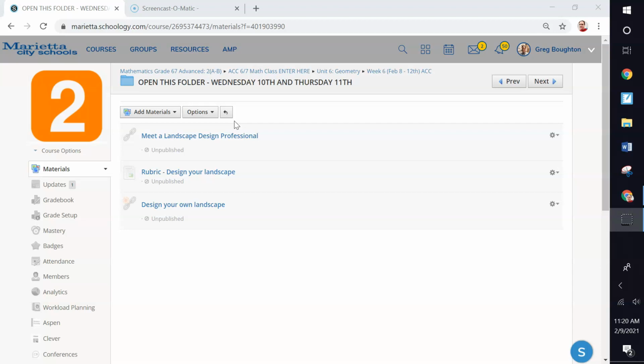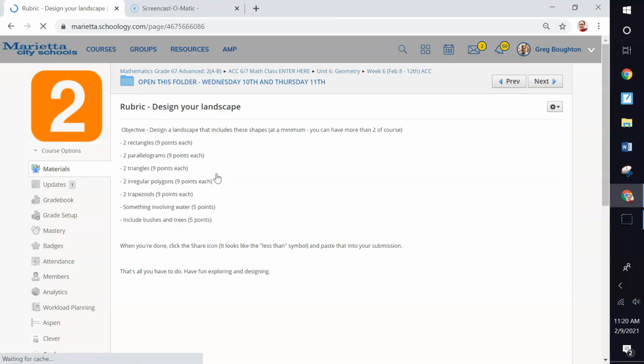So what you would do is first click on this link right here. It's like a 2-minute video where you get to see somebody who talks about their job as a landscape design professional. And then you're going to design your own landscape. Here's the rubric. So open this up, and of course you look through it. This is real simple. What you'll do is you'll click on that link, you'll open it up, which I'll do here in a second with you.